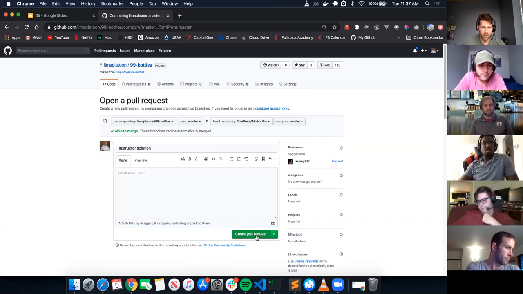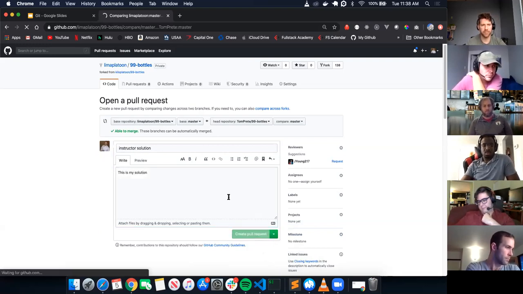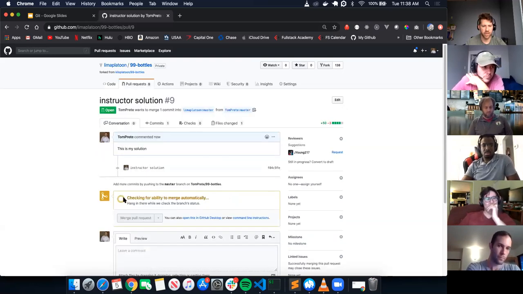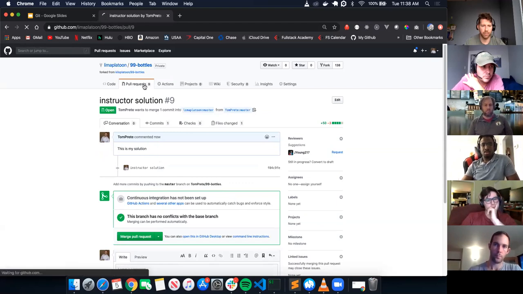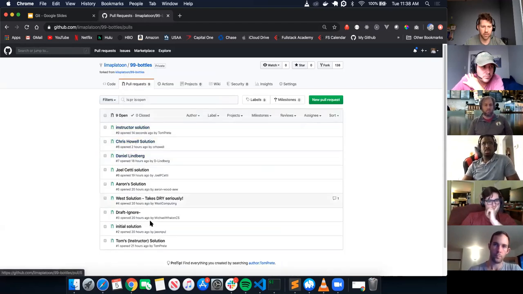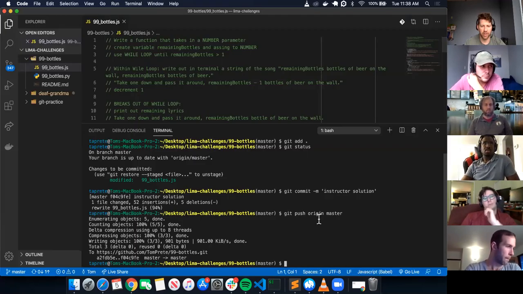Instructors. And then this is my solution, and create pull request. Checking for, so right here, that's where it's looking for merge conflicts. Luckily there aren't any, and I could merge, I don't want to merge it. But so now my solution is there. We got other people's solutions. Let's do this again.